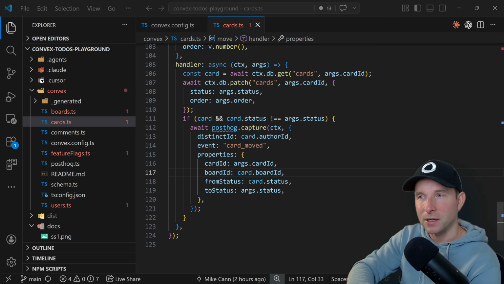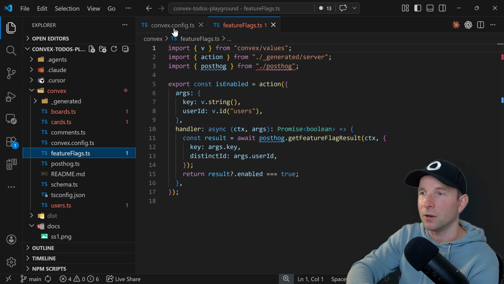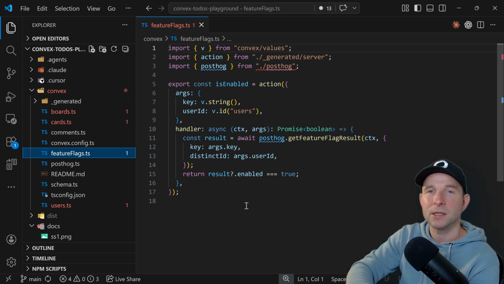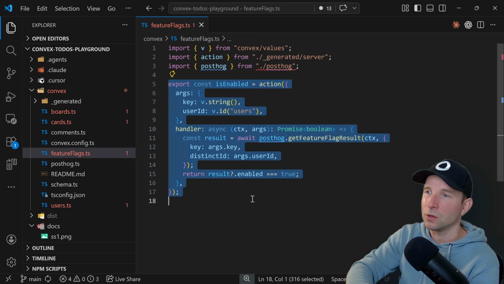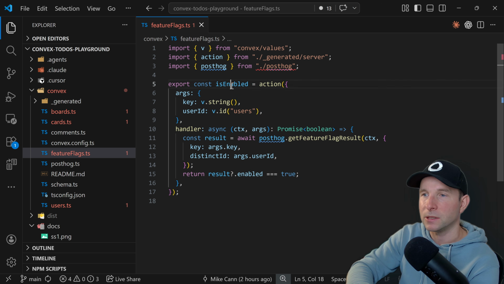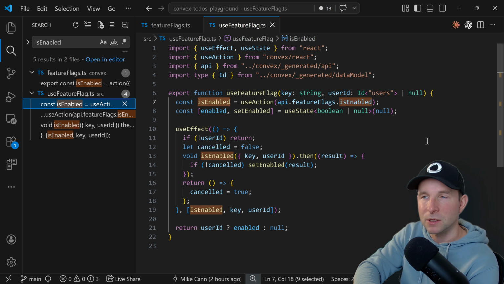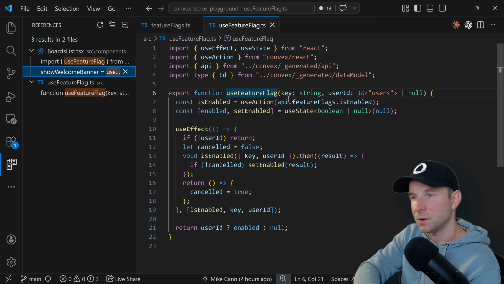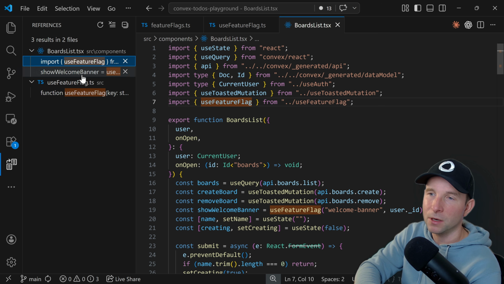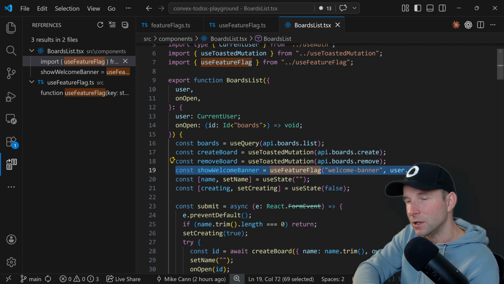Okay, now if we go back to the code a sec, I saw that the agent also created this featureflags.ts file in the Convex directory, which is an action that calls the PostHog component again to check whether a feature flag has been enabled or not. And if we just trace where it's being used on the front end, we can see it's being used in this use feature flag React hook, which is then also in turn used from the board list component, which shows a welcome banner if the welcome banner feature is set.